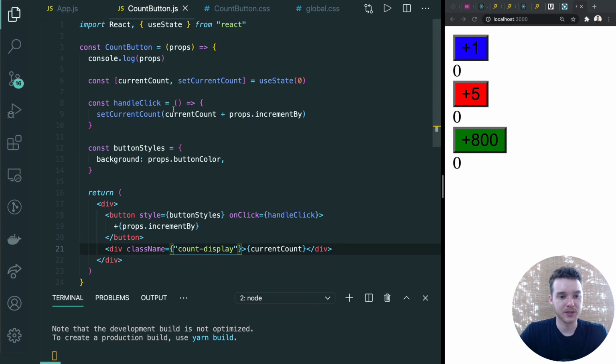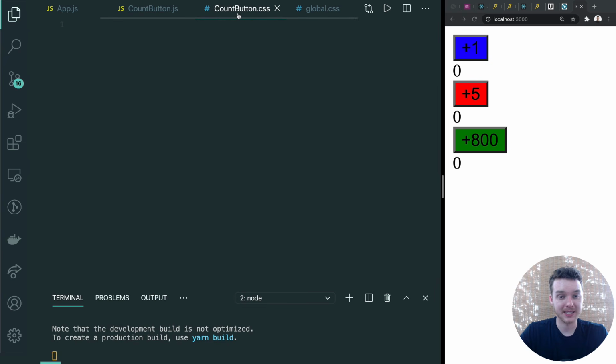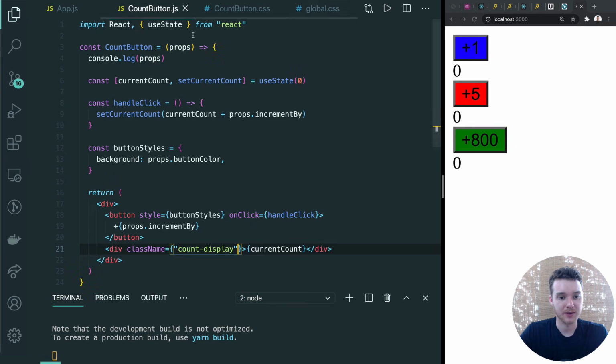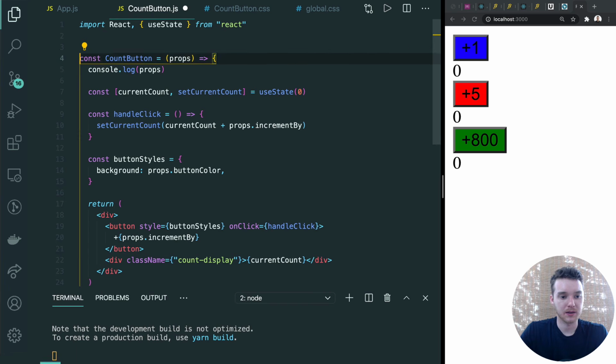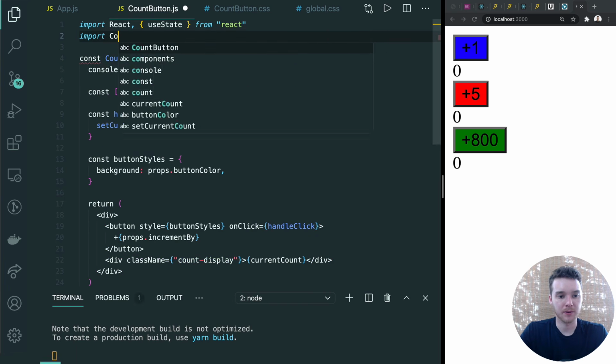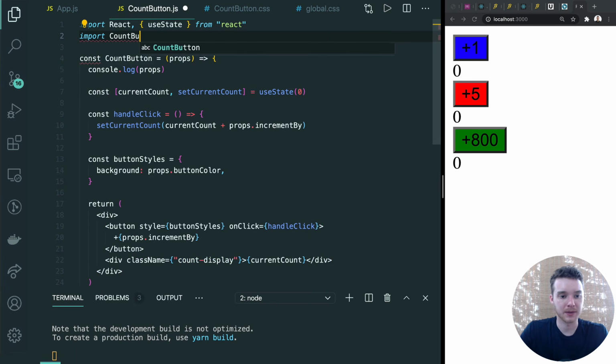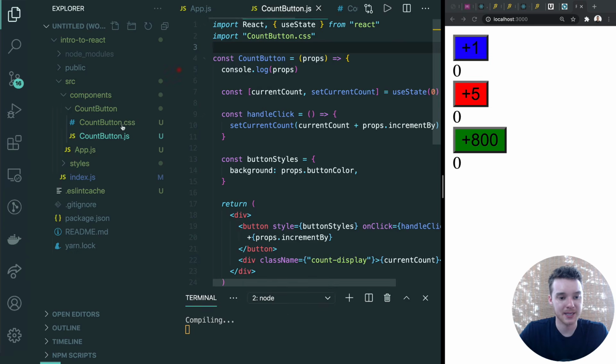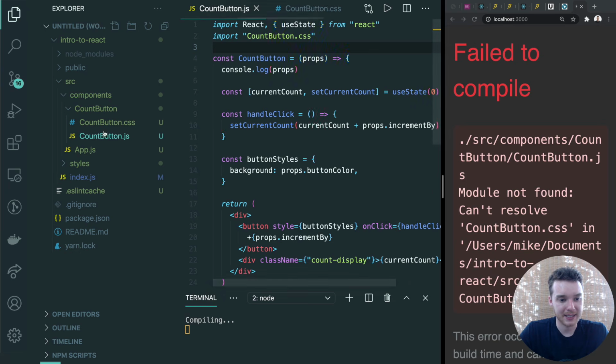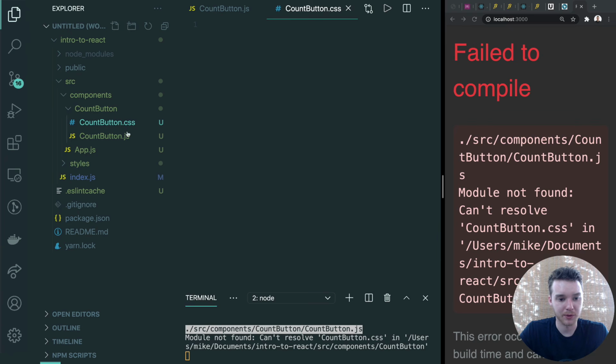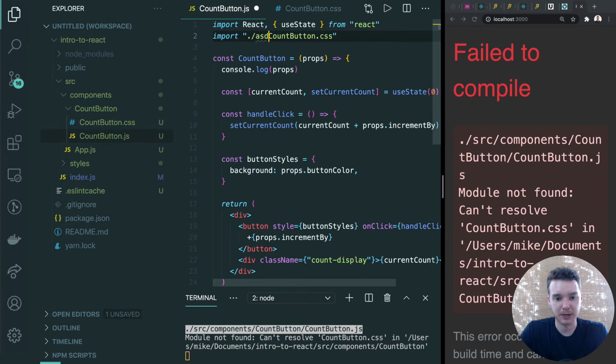And what I can do then is import this countButton.css file. So I'm going to say import countButton.css, and that's right next to this file in our file system. So we don't need a special path or something.